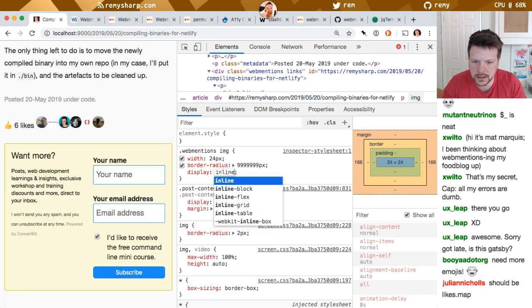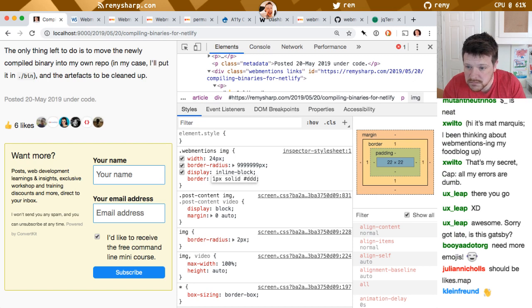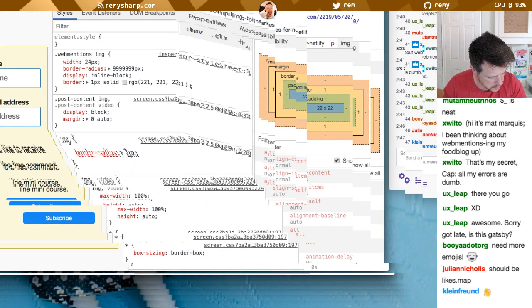Display inline block. Let's put a little border around it. Border 1px solid, something whitish, like D. It's a bit weird. Why? What is going on there? Does that zoom for you? No, it doesn't.